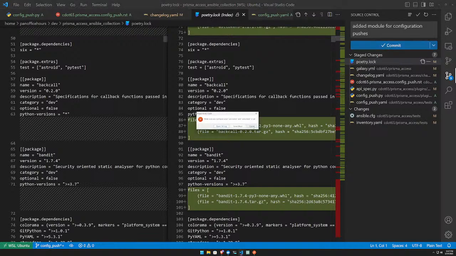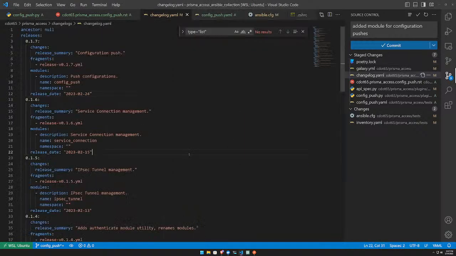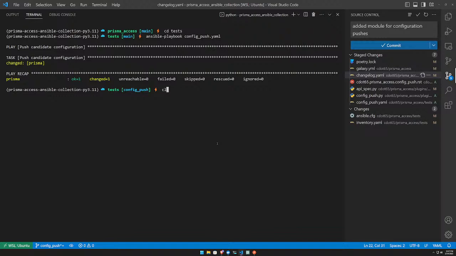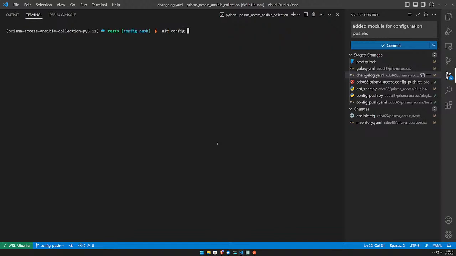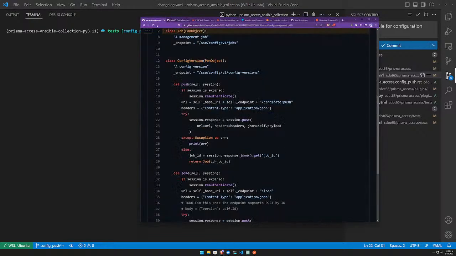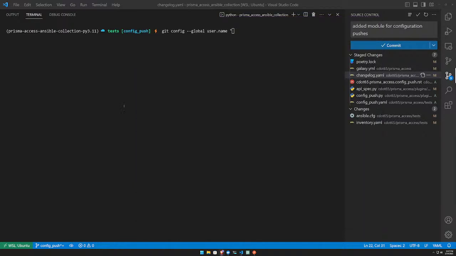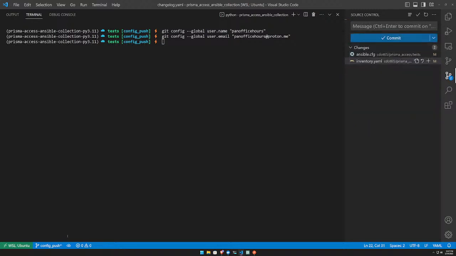Oh, okay. I haven't configured my username yet. So let's do that. Up in Git, I'm going to say git config, I think it's --global user.name. I'm going to make this match the username for our GitHub, which is Han Office Hours. And the user email is going to be hanofficehours@proton.me. All right, now I can commit my changes. And let's push them up there.